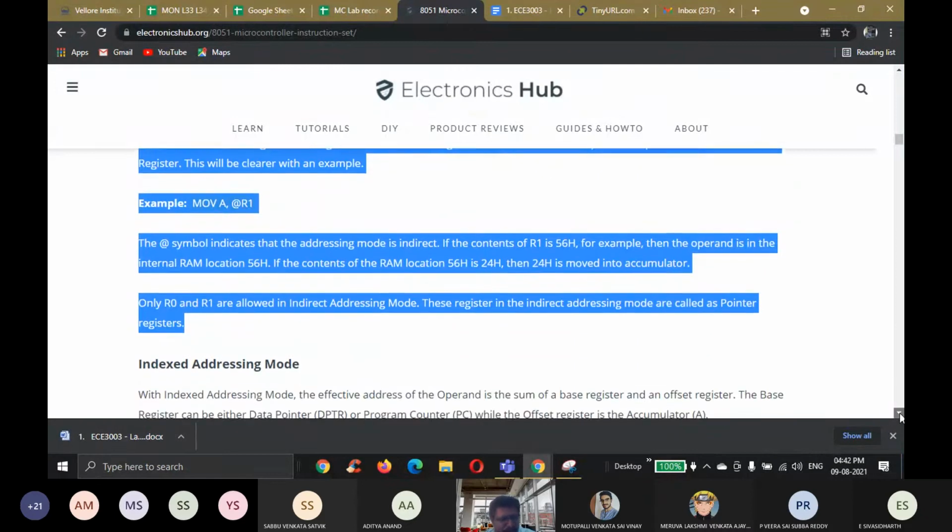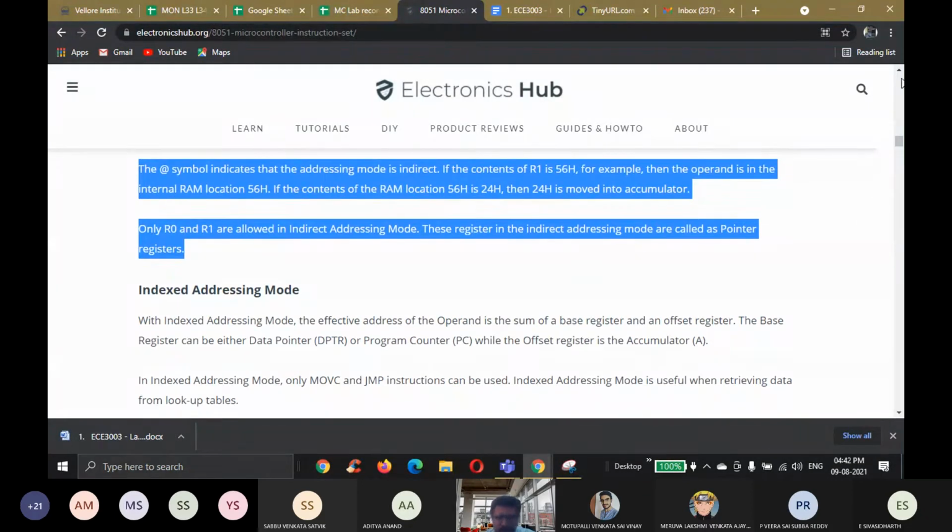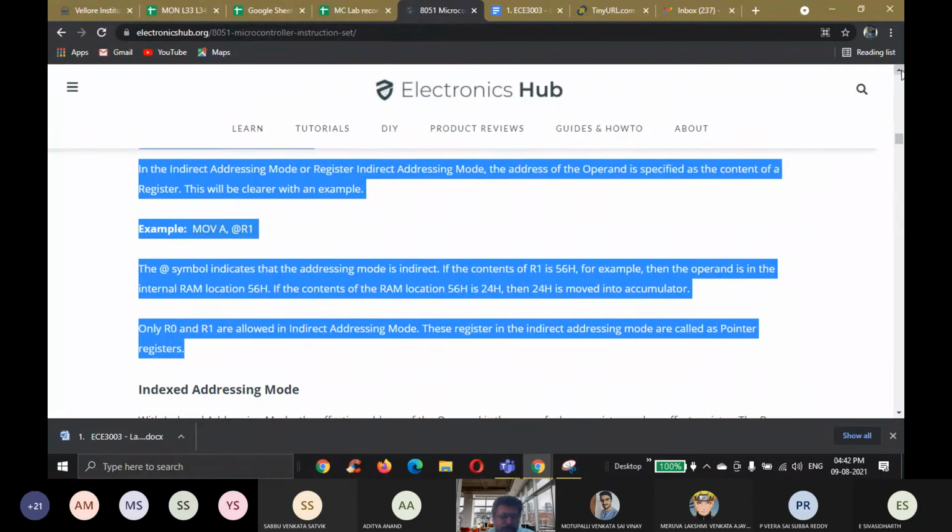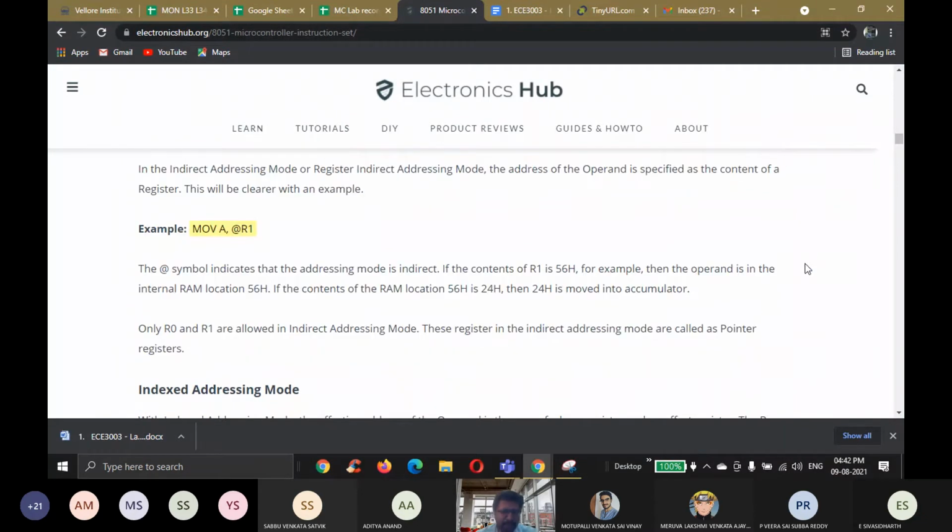So now in this method, I can use only R0 and R1, and I can increment and decrement them. For example, I want to get the data from location 40H to 50H. I have to take that data, so I will locate 40H. I will put R1 as 40H, and one by one it will be incremented to get the data. First I will load the first data, then I will increment R1. That pointer will point to the next data, and I will load the next data.